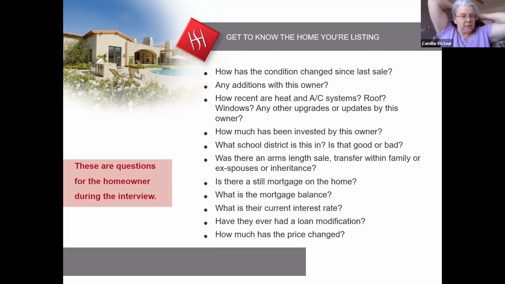Okay. So how has the condition changed since the last sale? It's nice to try to find out how much they've put into the home. Sometimes they'll tell you, sometimes they don't know, or they've lost track. They could either inflate it or not give you enough information about how much they actually invested in this home to make it a better home. Did they upgrade the kitchen or the baths, change out the air conditioning, put a new roof, things like that.